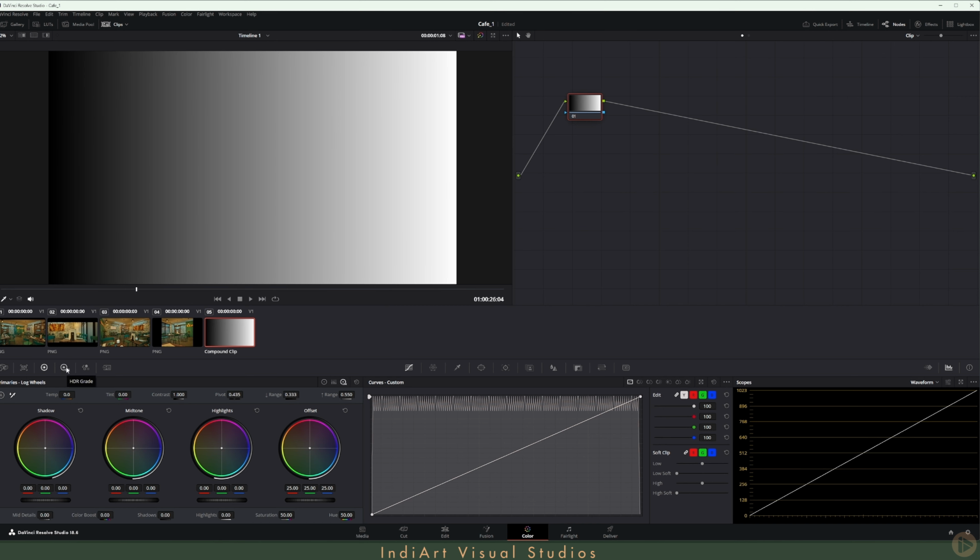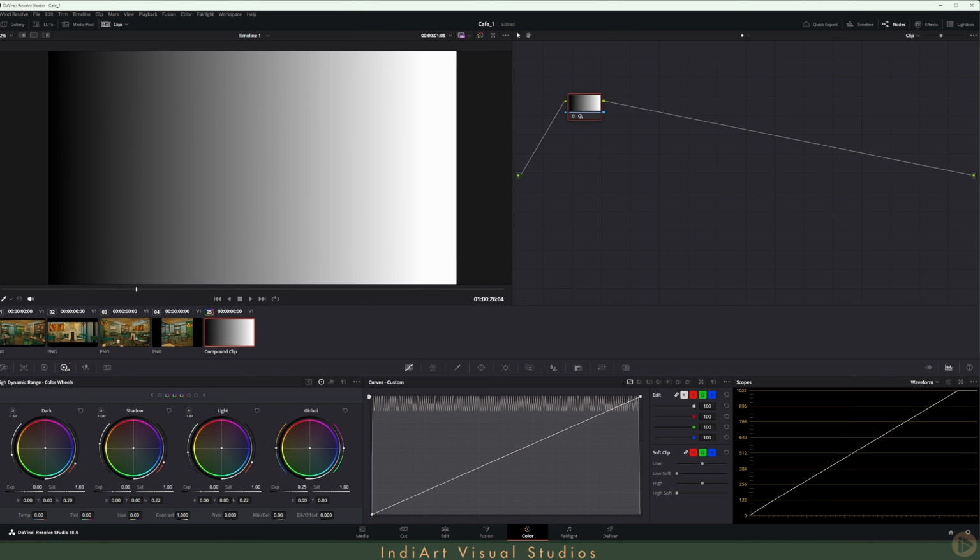After the log wheel, we can move on to the HDR wheels as well. This is more of an advanced stuff, but in the HDR wheels, the global wheel is most important, because in this global wheel, if we increase or decrease the exposure, this works exactly the same as if we are increasing the exposure in real world cameras. And if we change the color temperature or color tint, this works exactly like we are changing the tint in our camera as well. So in the HDR wheel, this global offset is much more powerful.